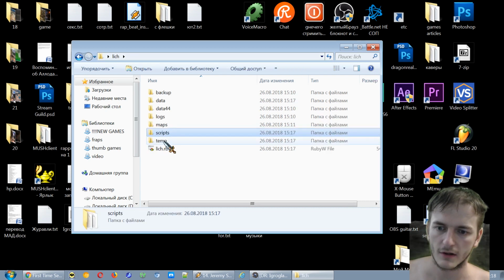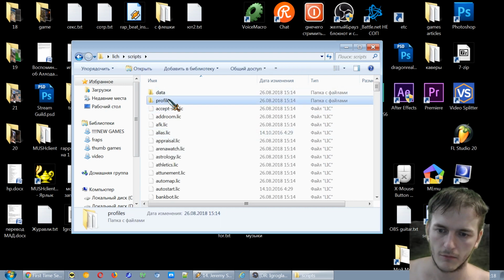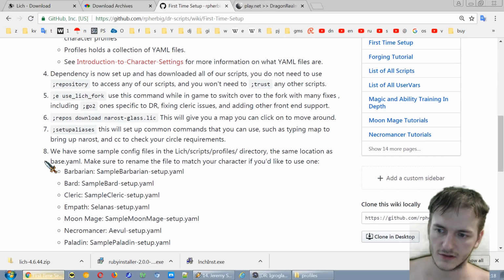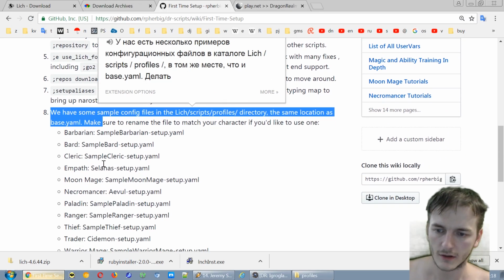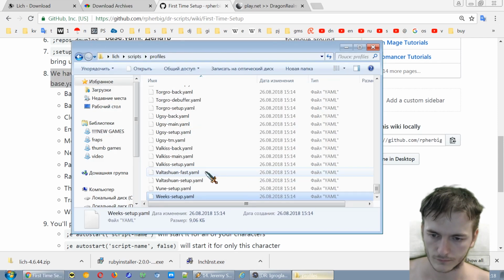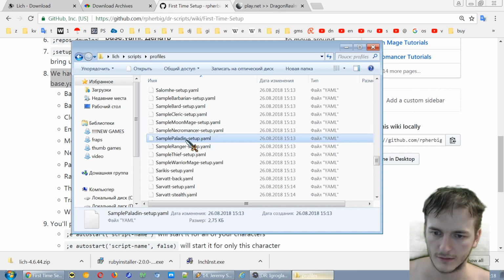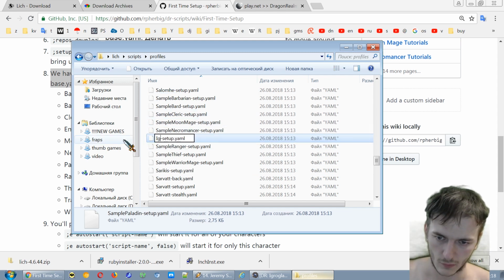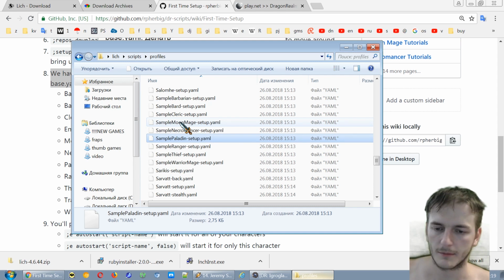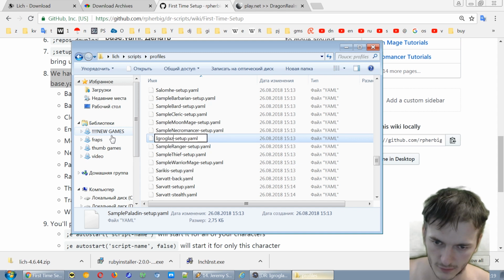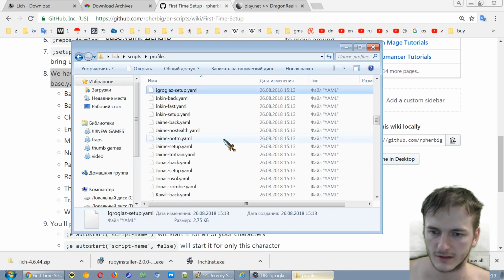How to do so? We're going Lich, scripts, profiles. And here you see in the instruction it's the number 8 thing. You are looking for your class sample file. So in my case it's sample paladin. And you have to rename it with your name. For example, your character name Vasya, or anything. I am Igroglaz, so let's call it Igroglaz. You could just make a backup of this file, but it's not really important.